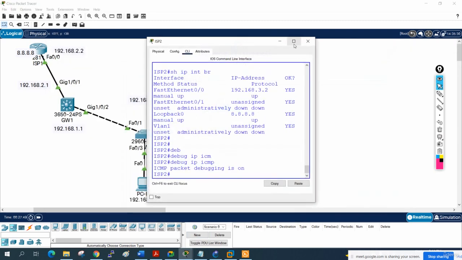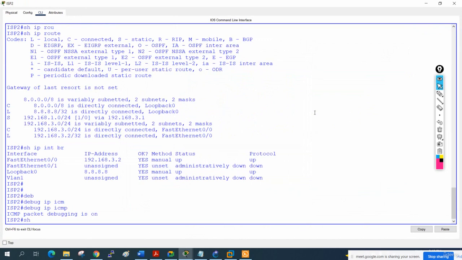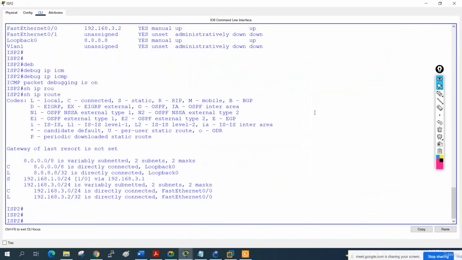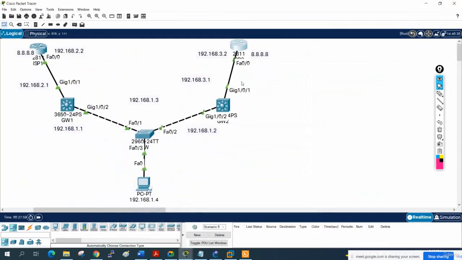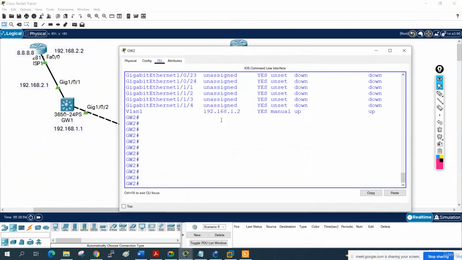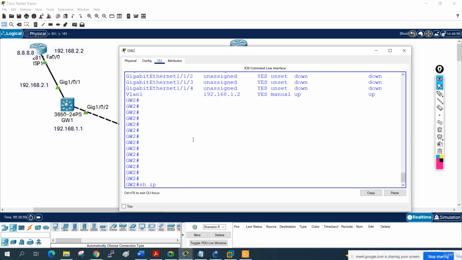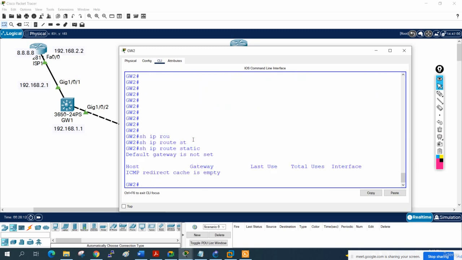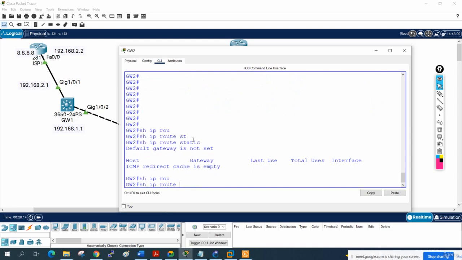Let's see here. Second, maybe show IP route here. We have a dot something here, and the static route, the reverse routing, is okay. This interface is 3.1, and the default route should be shown. Let me check here. Show IP route static. Show IP route.